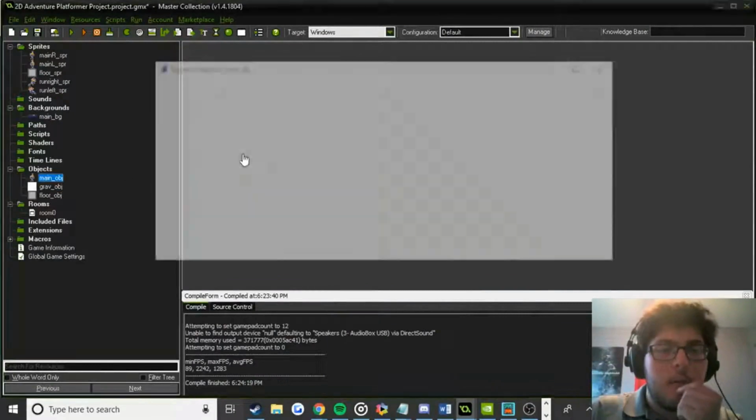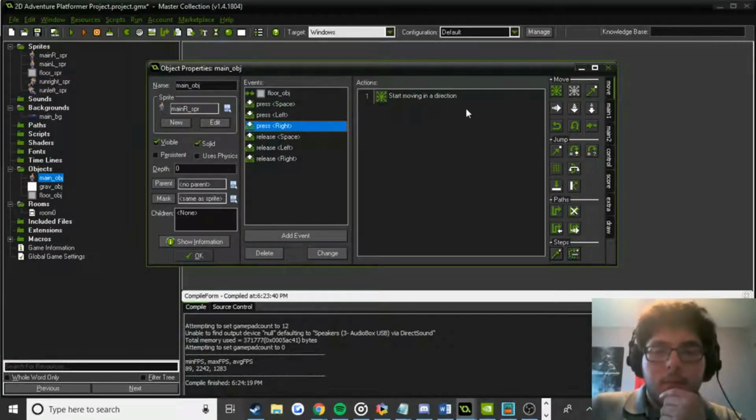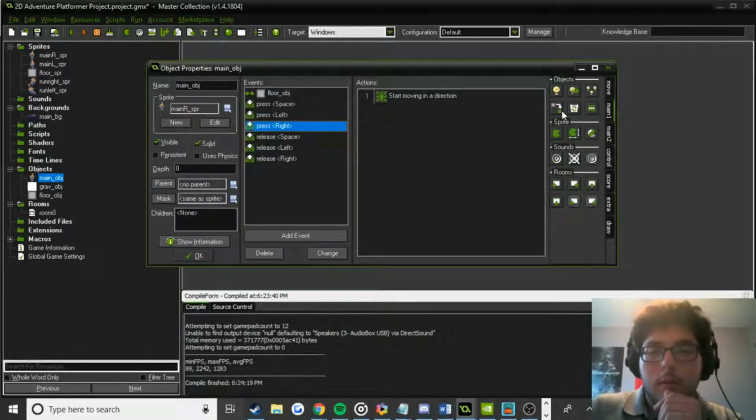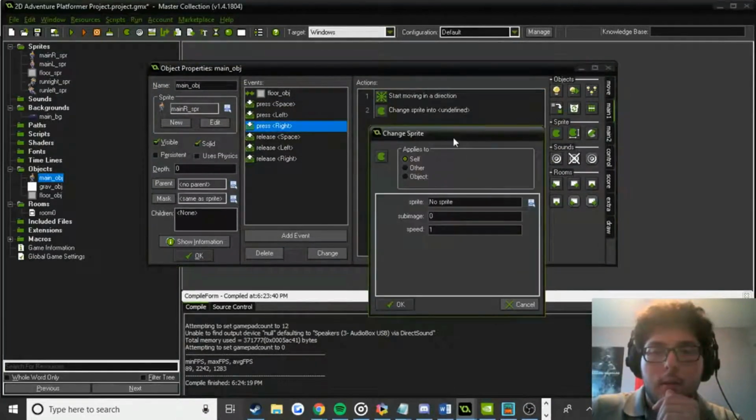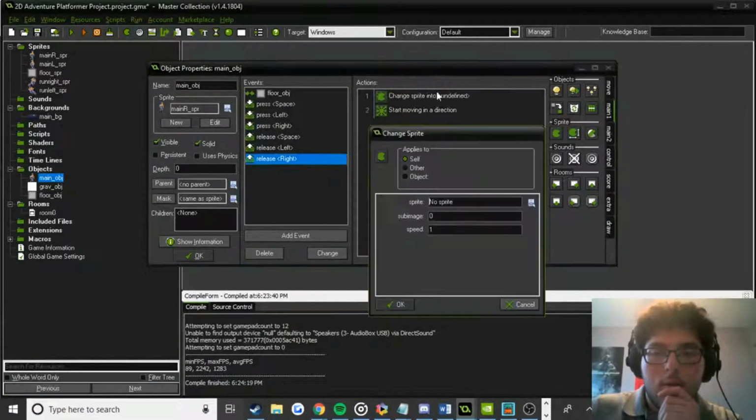Alright, so now what we're going to do, we need to change the main. He's going to be main R, yes. So we're going to press right. We're going to go to main 1. We're going to change the sprite into run right. And then when we release right, we're going to have him change back into main right.